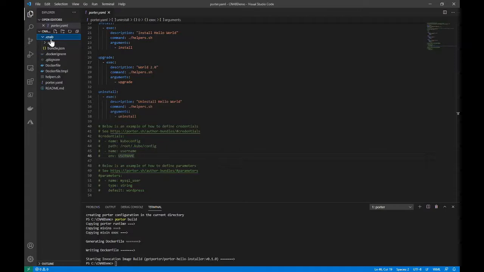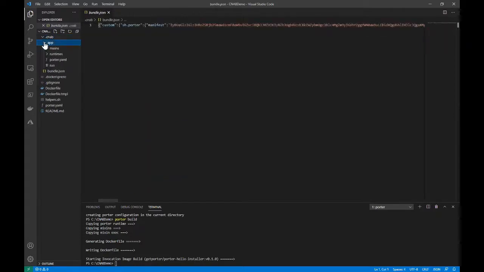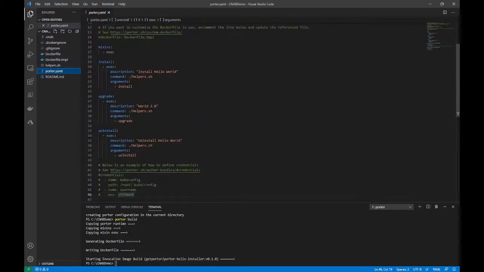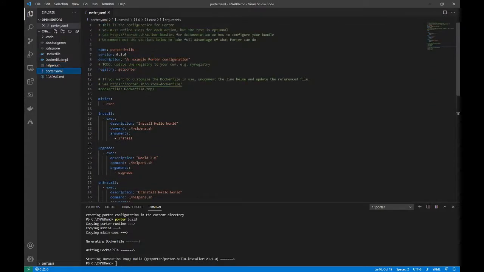The .cnab folder is created in the same directory, and there's a bundle.json and an app folder. Everything required for this bundle for this helper.sh to be executed is part of this bundle. This is a CNAB bundle that we can push to a registry to share it with people who want to consume it. Now this is how it looks from the producing a bundle side of things.